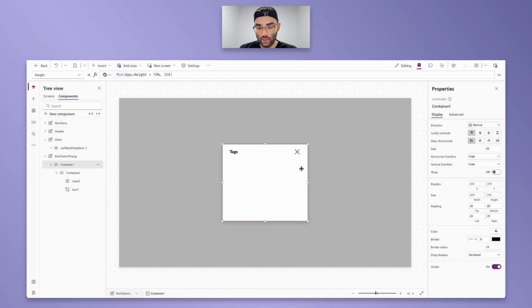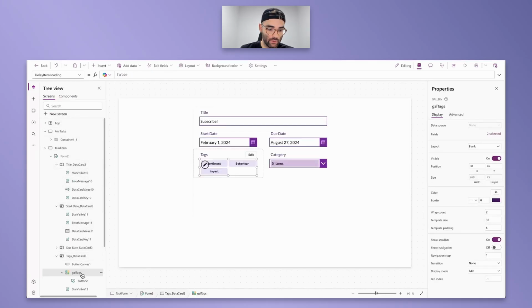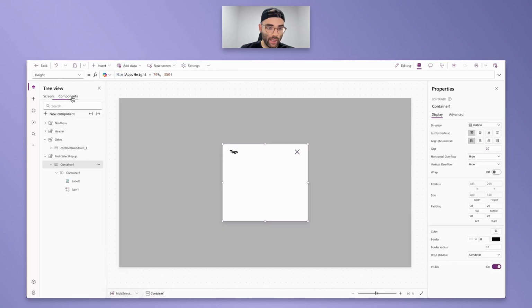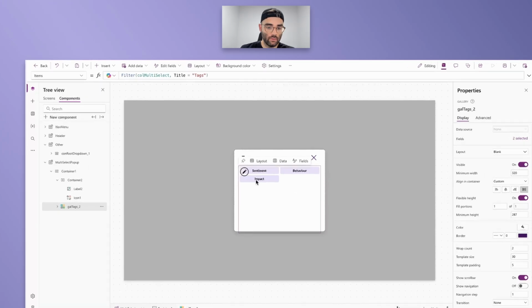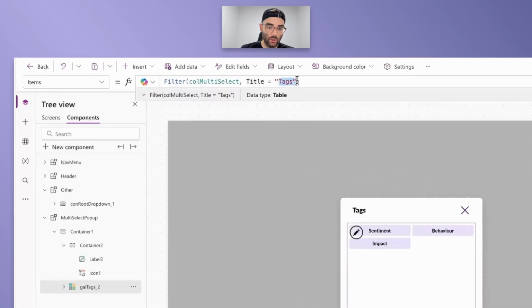And so next what we want to do is update what our selections are up here, which we're going to use a gallery for. We're going to go back to our previous screen here. We're going to select our gallery, gal tags, and we're just going to copy, and we're going to go back into the components, and under container 1, we're going to paste this right in. So we don't have to rebuild it each time. And so you'll notice the items property is hard-coded with the tags.